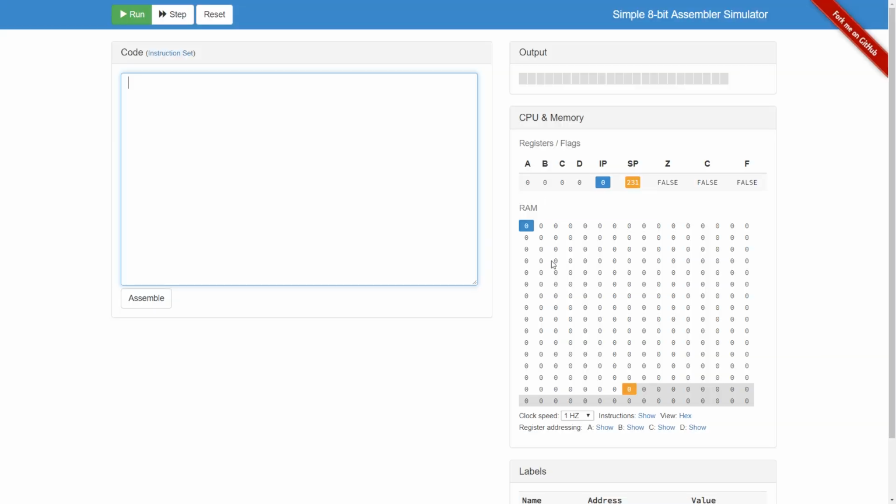The clock speed that we have is 1 hertz, which is once a second, and it can go all the way up to 16 hertz. So let's start with some simple instructions.